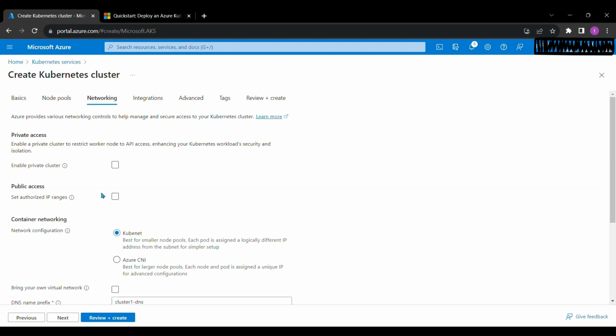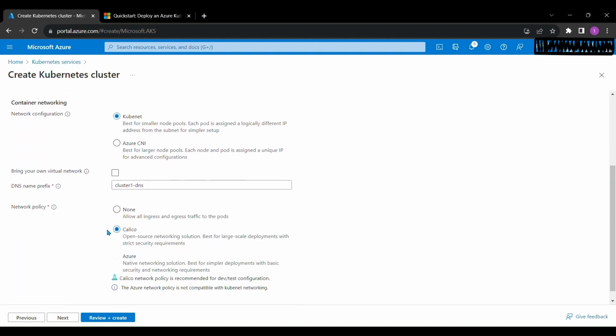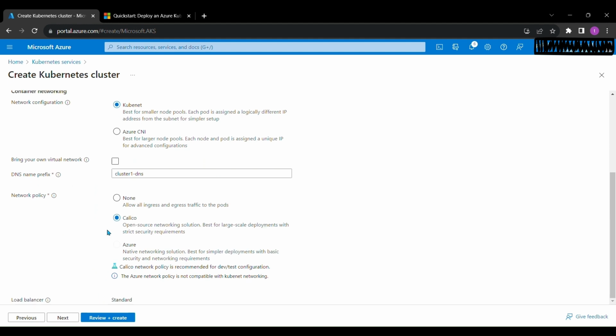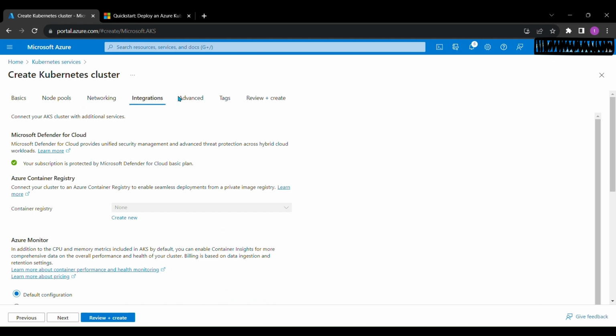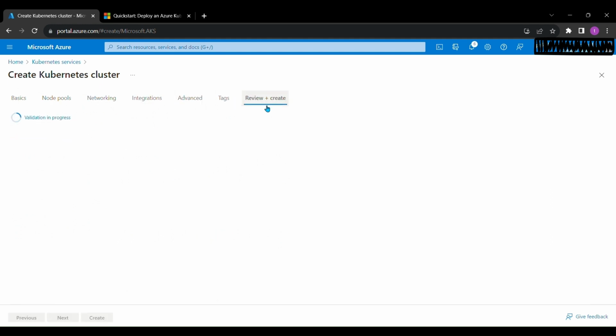Okay, let's go to networking. I'm leaving everything as default for now. Integrations, everything I'm leaving as default. Now go to review and create.